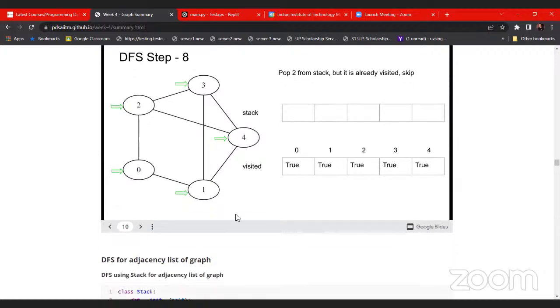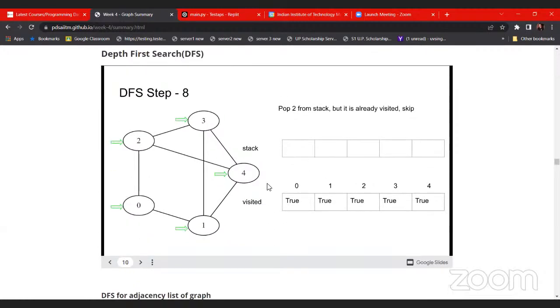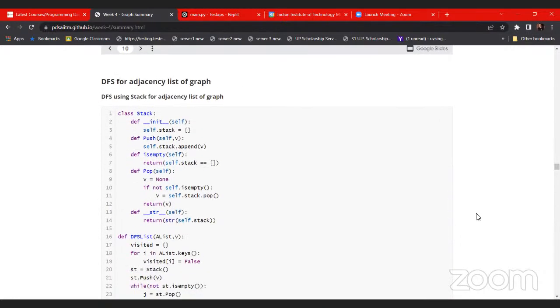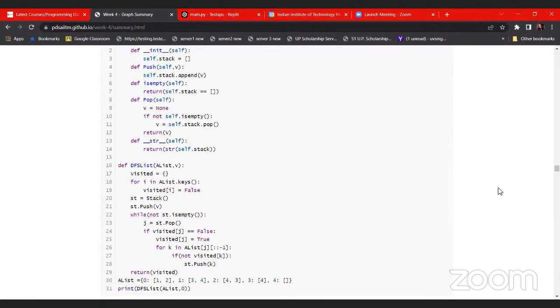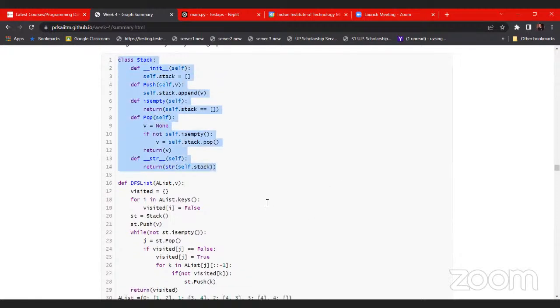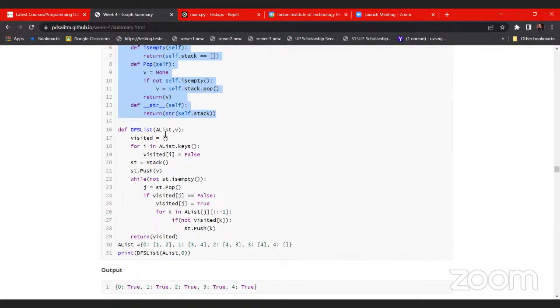So we can find out the traverse order using this DFS algorithm, using this stack data structure. So this is the approach we can perform. This is the stack we are using externally, and this is the DFS list that we are performing on the adjacency list representation, and this is the start node. Same things, we are just maintaining the visited dictionary. Initially we are assigning all values false.